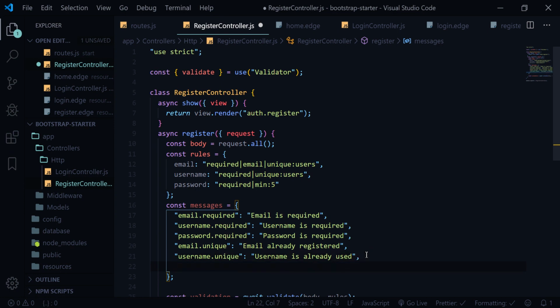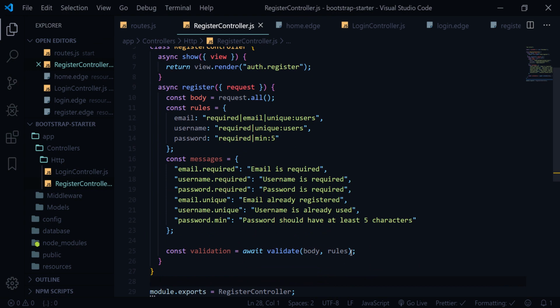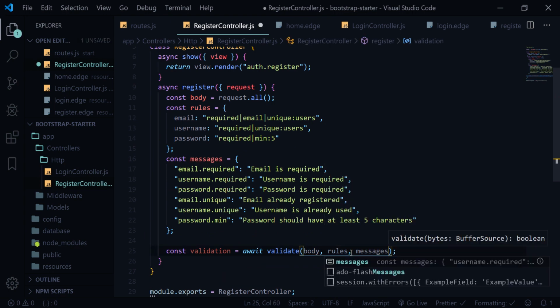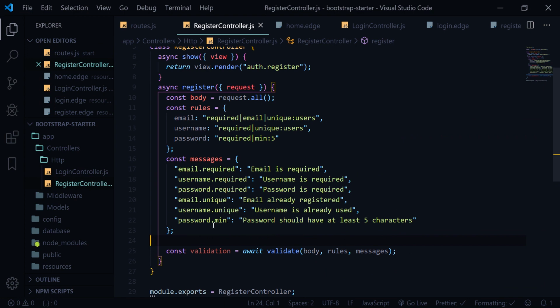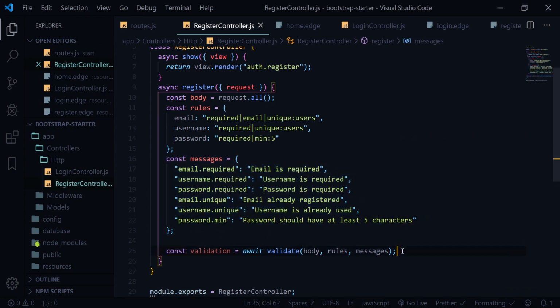All right, so finally, I think we have done with everything. Yeah, password of minimum, password dot min, password should have at least 5 characters. All right, that's all we need. So in validation, just after the rules we can pass third argument. All right, that's it. Now the validation messages will be like how we have defined it.